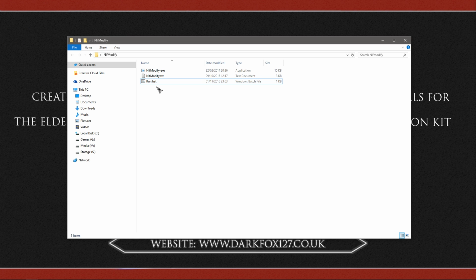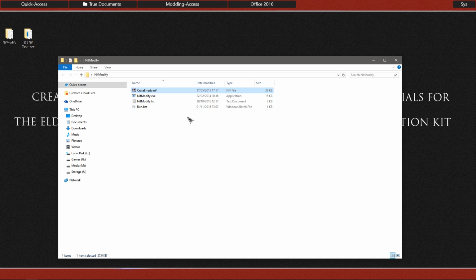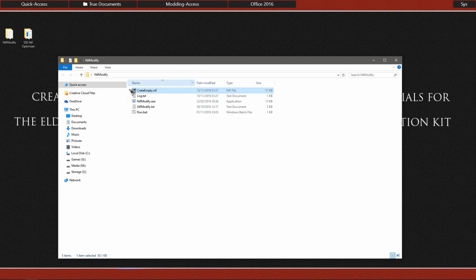Now the way it works is you're going to have to drop these files into the mesh folder where all of your meshes are, or what you can do is just go ahead and paste a mesh, or a number of meshes, that you want to change into here, and you can run the bat file. You'll get the command prompt sort of flicker on and off, and you'll get this text log here, and this will let you know exactly what it's done, the changes it's made, and then that should now work in the new Creation Kit.